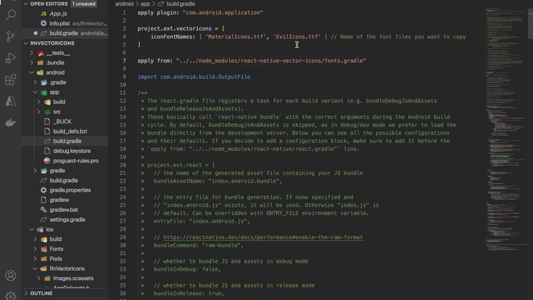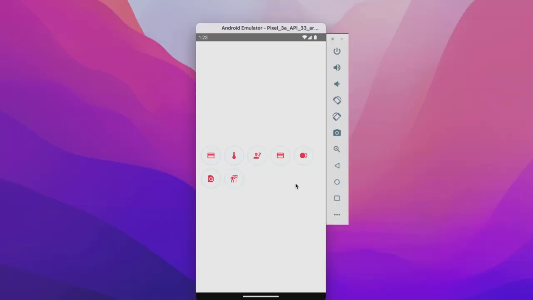You can find this in the description below. Here, in icon font names, you can specify only those fonts that you want to copy. Since I want all the fonts, I will be commenting this section out. With that done, the last step is to run our Android app. As you can see, now all the icons are being rendered properly in our Android app as well.